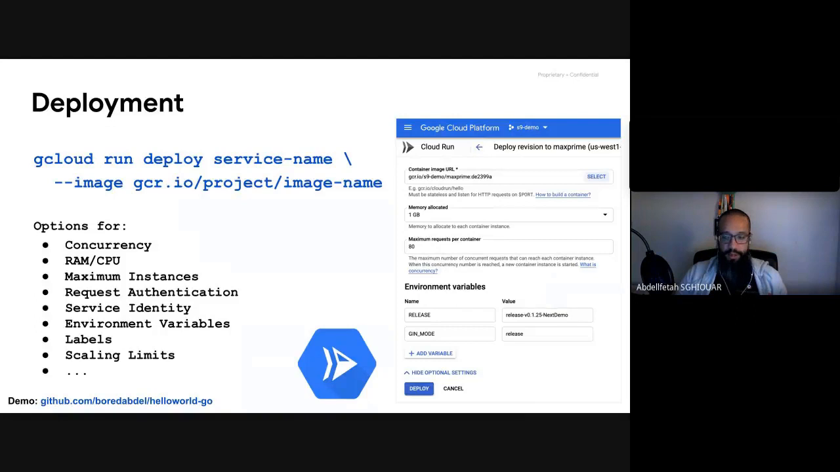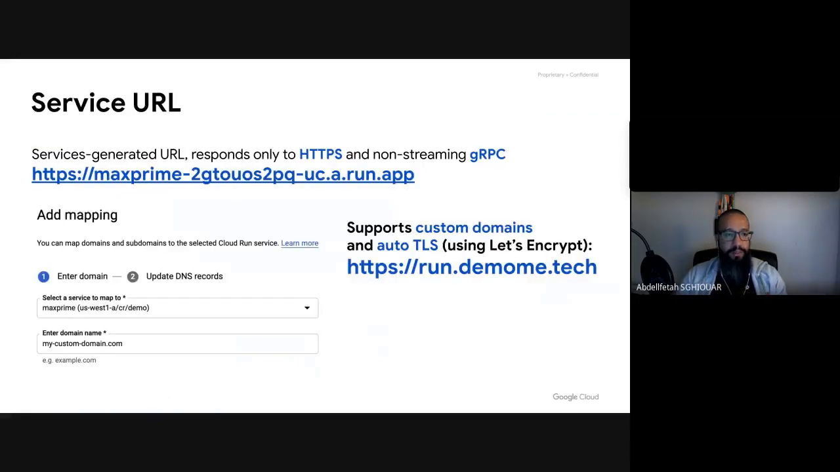How do we use it? I'm going to talk about these details later, but basically, it's a single command. You build the container, you push it into GCR, Google Container Registry, and then you run one single command: gcloud run deploy, the name of the service, which image, and that's it. You have a few options. We're going to walk through those later: the concurrency, the memory, the maximum number of CPUs, the authentication, the identity, the environment variables, and so on. I'm going to talk about that later.